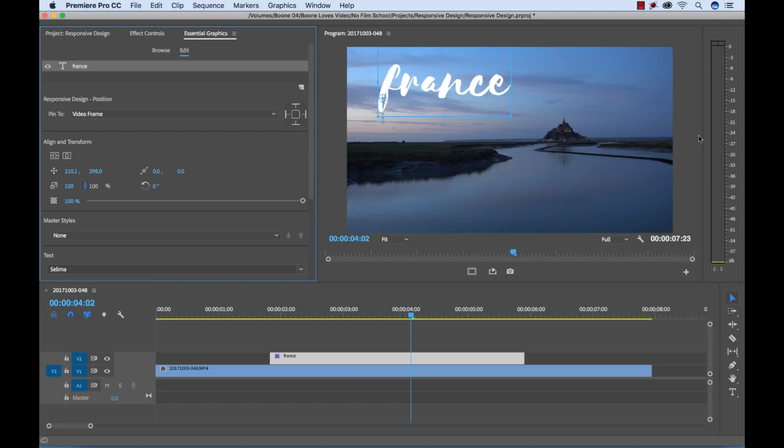So Adobe just released Premiere Pro CC 2018 yesterday, and they've added a ton of new features to the program. My favorite in particular are the responsive design features that they added to the Essential Graphics panel. Now let me show you how these work. There's two in particular. You can do responsive design with time and with position. So first let's take a look at time.